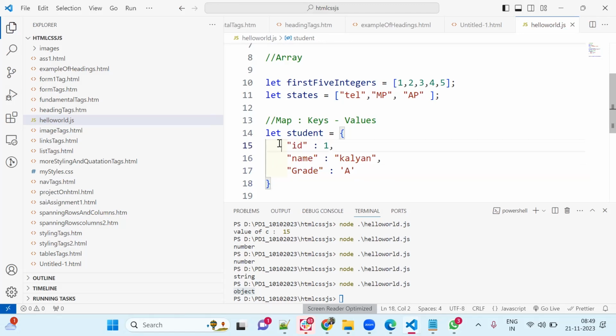Now, all three are put together in one place, and that place is given the name student. This student has the key ID which has value 1, then key name which has value Kalyan, then student has another key called grade, with the value A. This type of data is generally called a map.